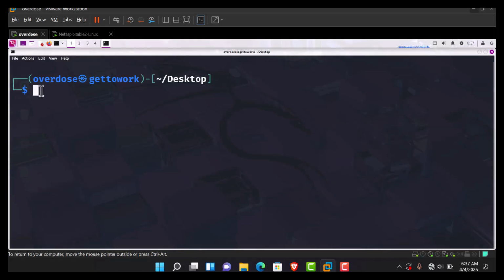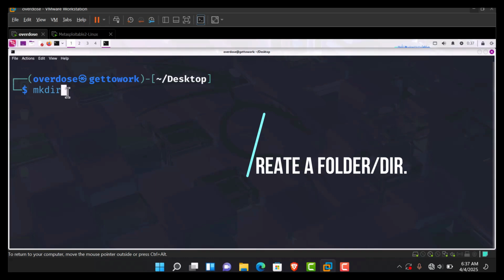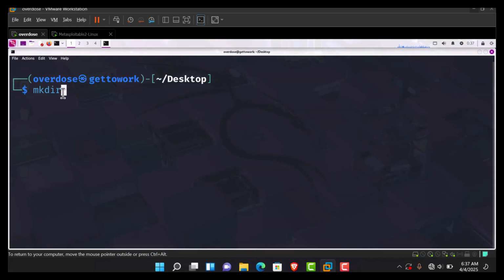All right, the next thing that we are going to do today is how to create a directory or folder. You can call it a folder or you can call it a directory. To create a folder or directory, we use mkdir, which means make directory. Make directory, and you write the name of your desired directory. Here we can write hacking: mkdir hacking, and I will press enter.